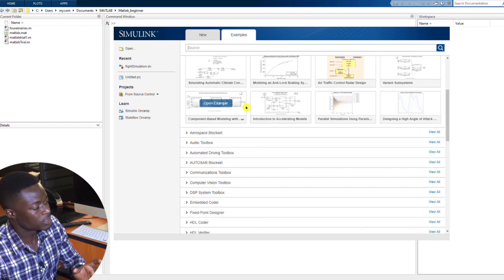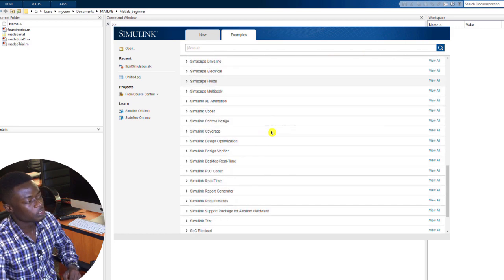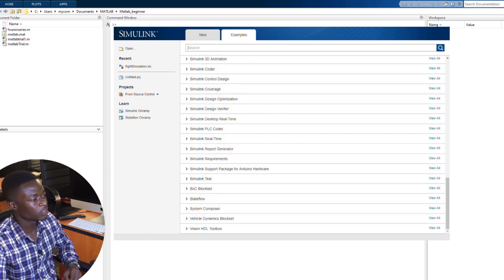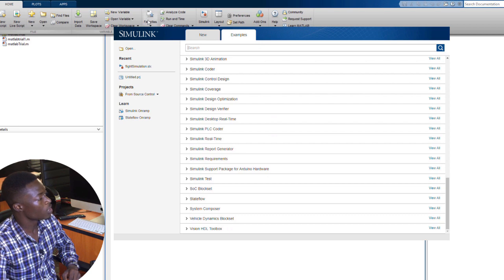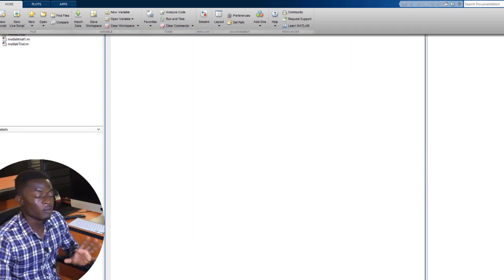There is the aerospace block set. There's a lot of examples here that you could learn from with Simulink. So I'm going to take it off. We still go to our home button, and I'm going to take you to one very nice thing about Matlab.